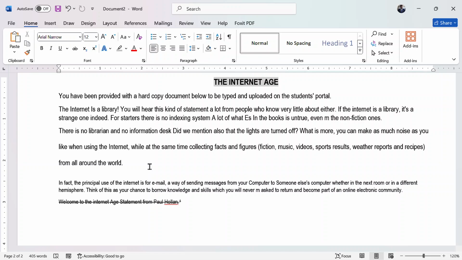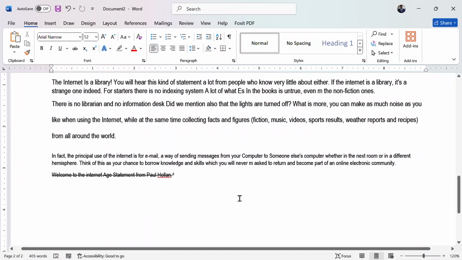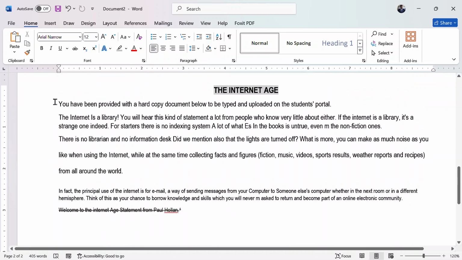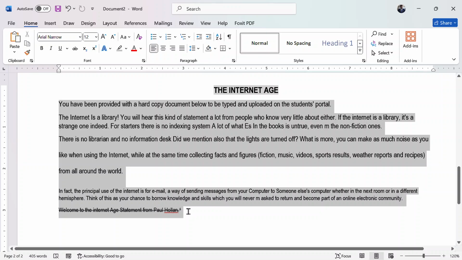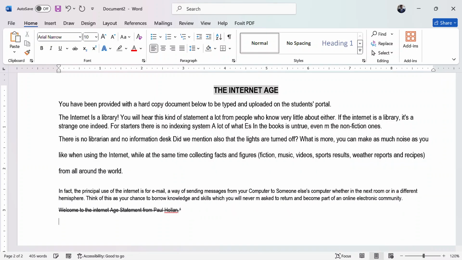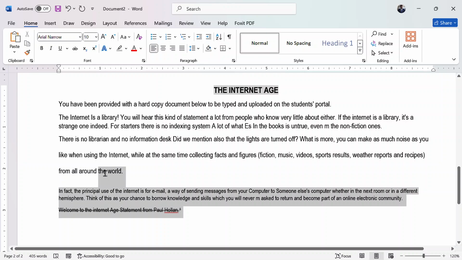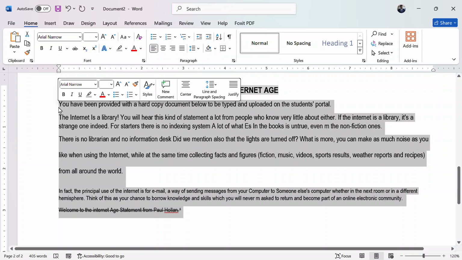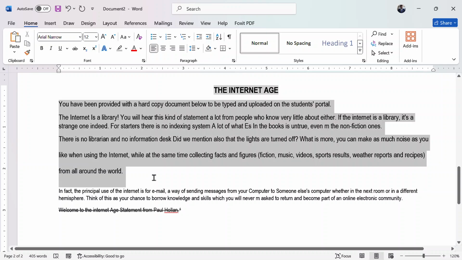But before I save it, I actually want to add one feature which is very important in daily document creation, that is columns. I can also turn this document of ours on page 2 into two equally spaced columns with a line between. So I'm going to select the entire document like this.